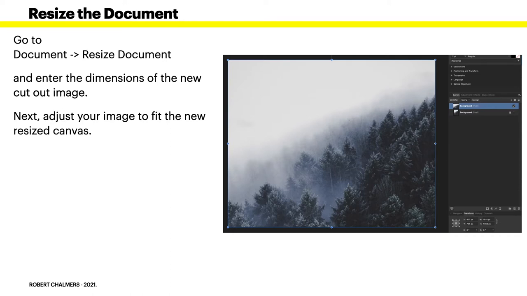Now next, adjust your image to fit the new resized canvas. Simply pull out the handles on the corners and the side to fit it in. You'll find that it stays the exact size that you want it, because the original photo is a different size and you're just fitting this into place. It's still the same image, it's not out of proportion, it's all in proportion and will fit. Just take your time with that and get that bit right.